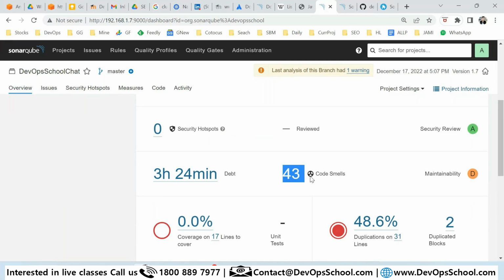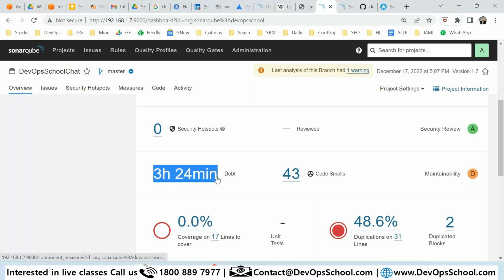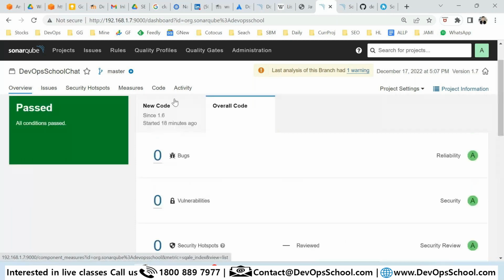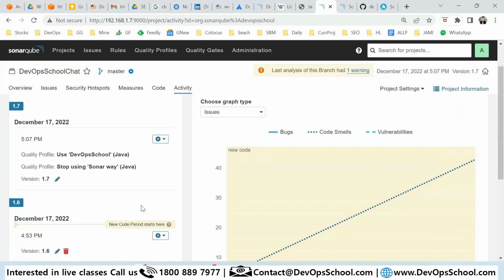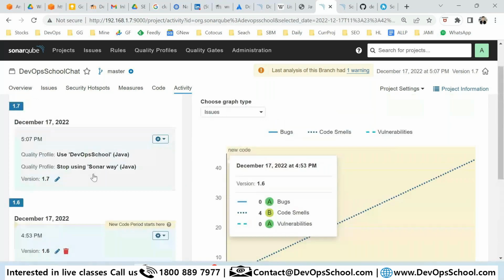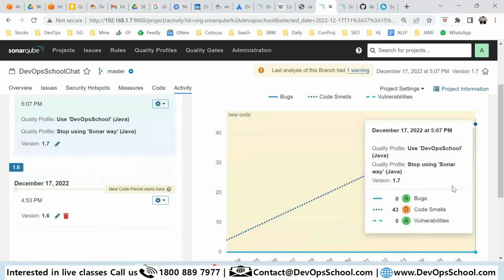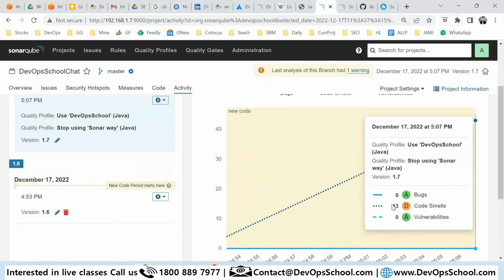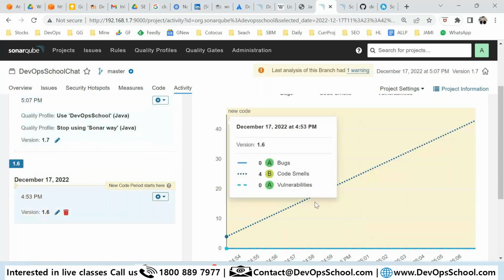Most of it, but you got it. How much work is required for fixing all these issues? 3 hours. And you want to compare between two revisions, see that here. This is 1.6, this is 1.7. So 1.7, huge difference actually. 1.7, 43 you got it, 1. You got only 4, 1.6 only 4.